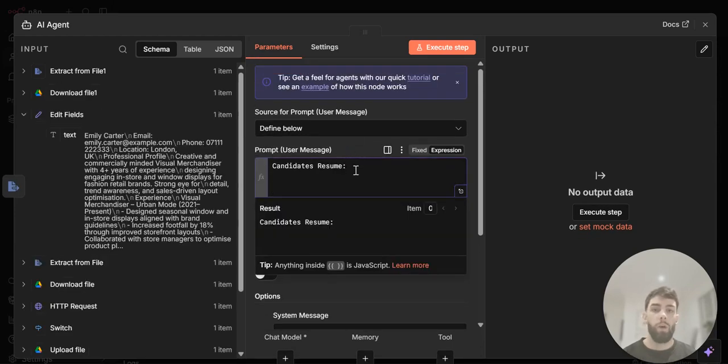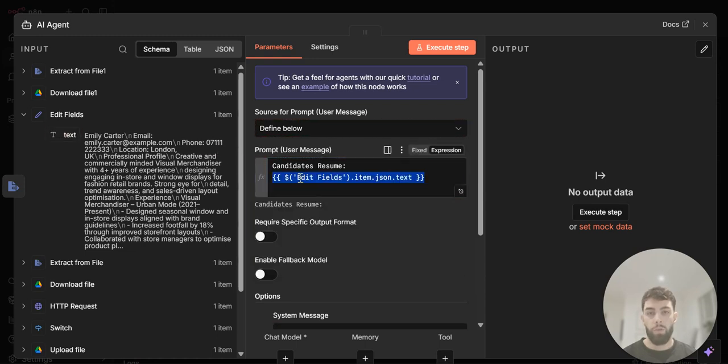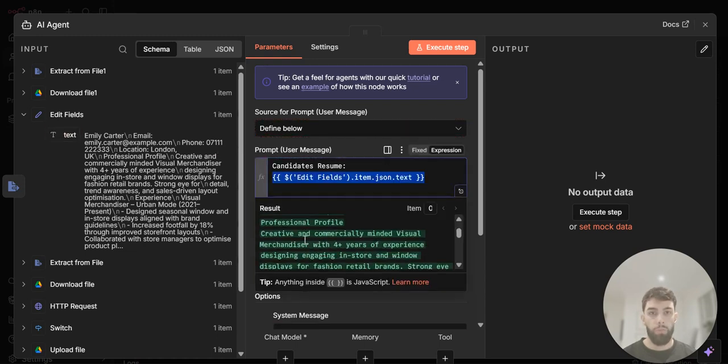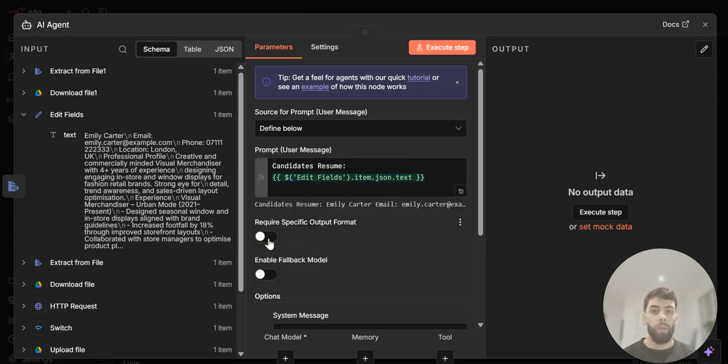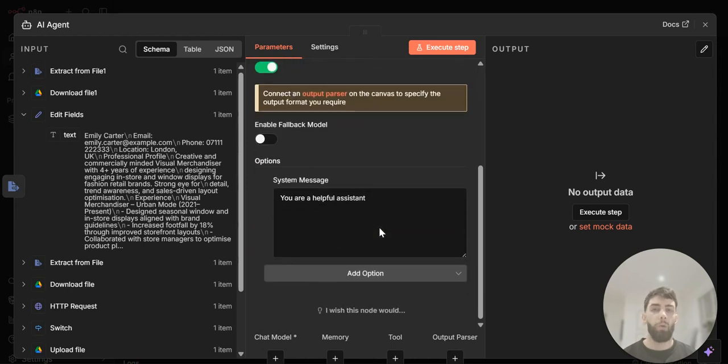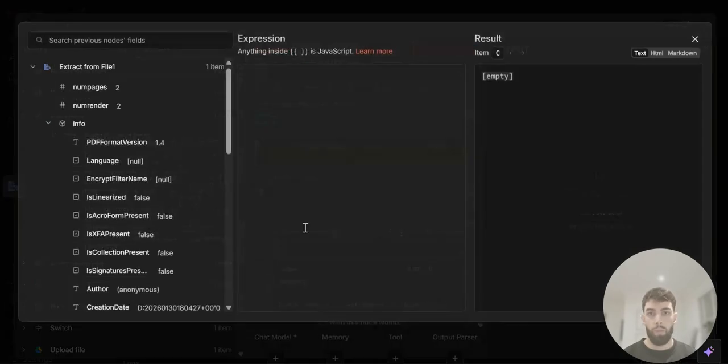So in the user message part, we're going to be putting the candidate's resume. So this is the dynamic information that's going to be changing from application to application. So we're going to drag and drop the edit fields field in there, and you can see it's filled out with all of this person's information from their CV. Then we're going to turn on required specific output format. I'm going to come back to that in a second, but first we're going to fill out the system message. So I'm going to hit expression on here and then open this up quickly.